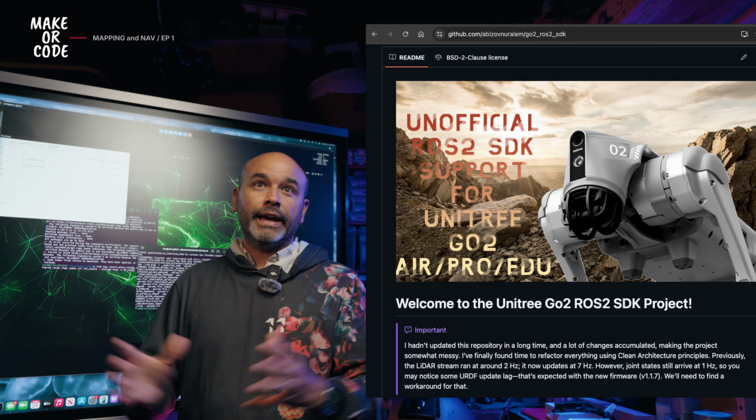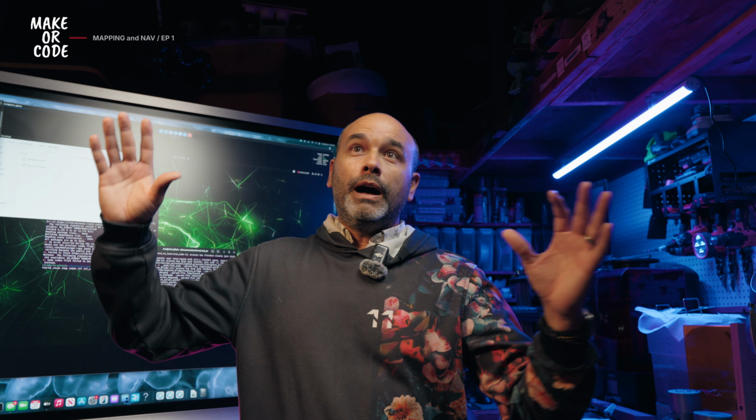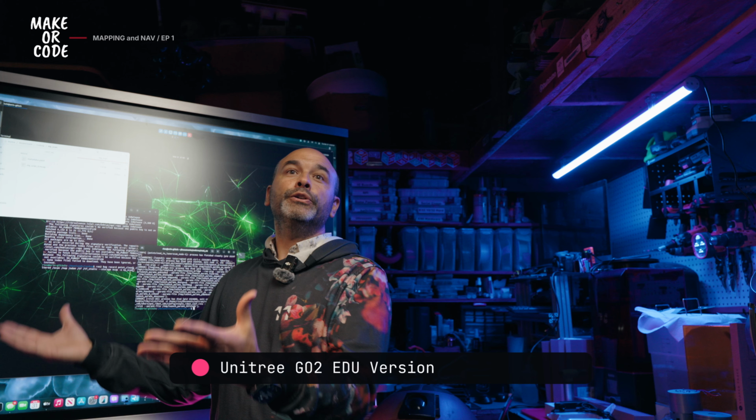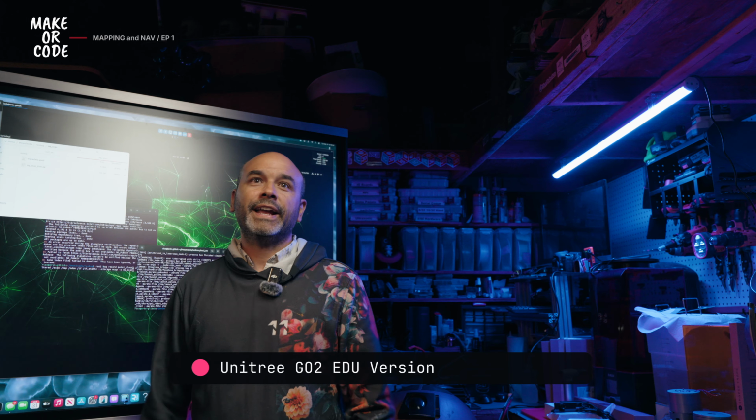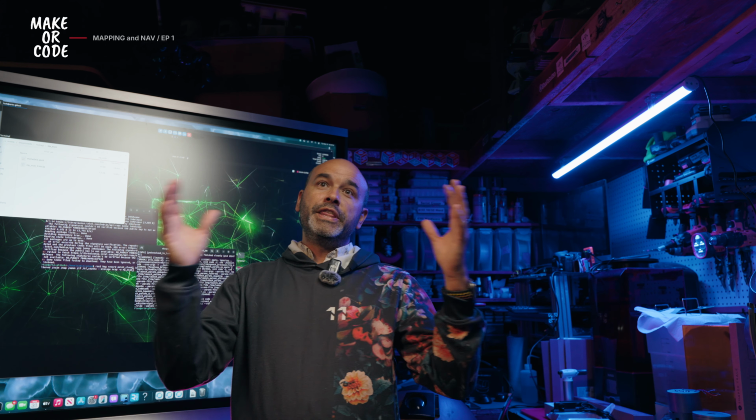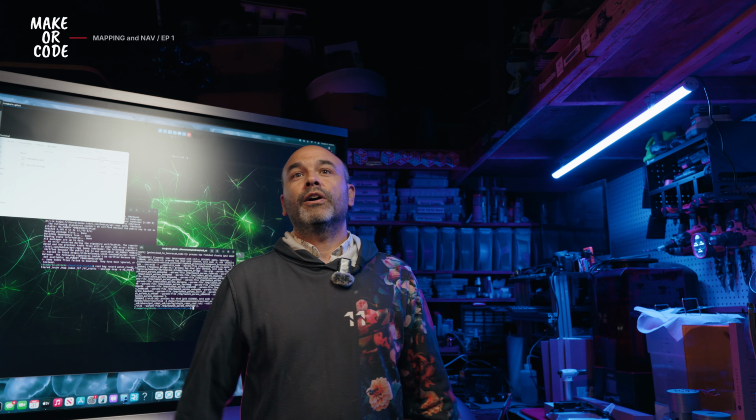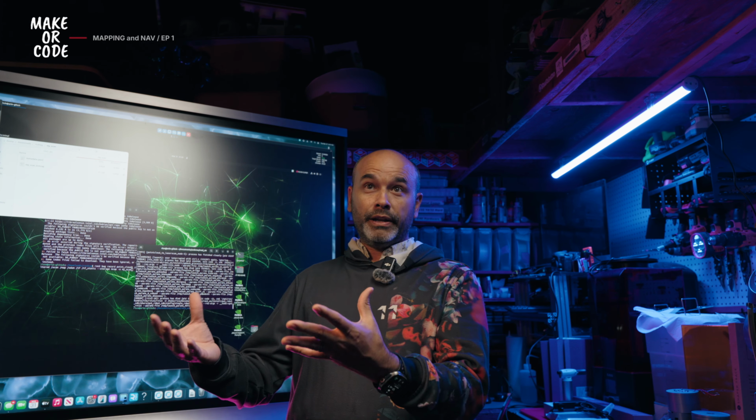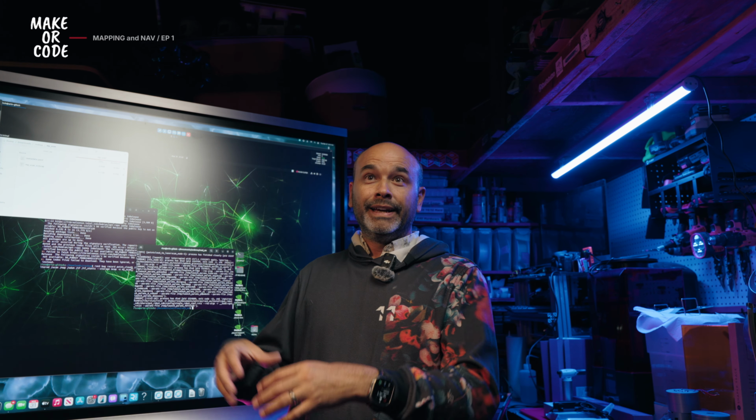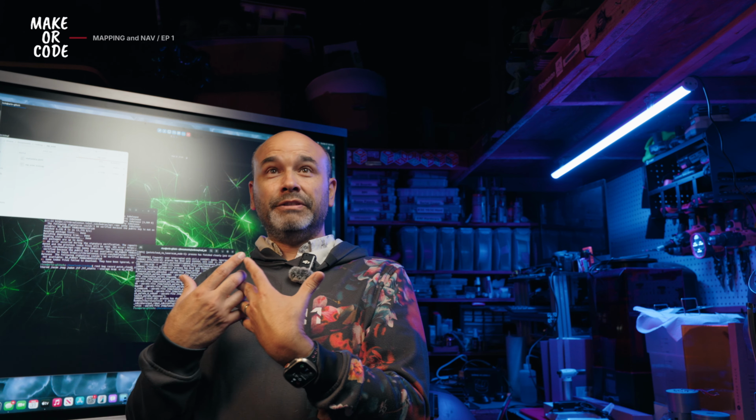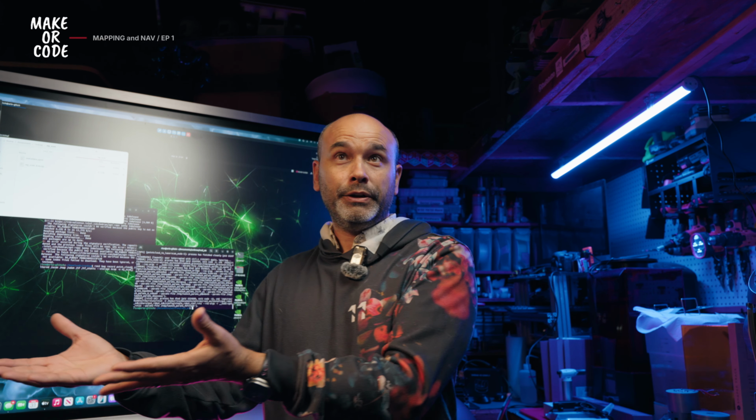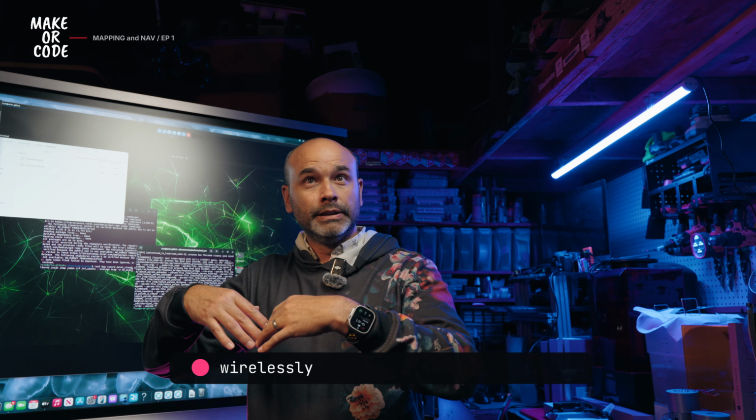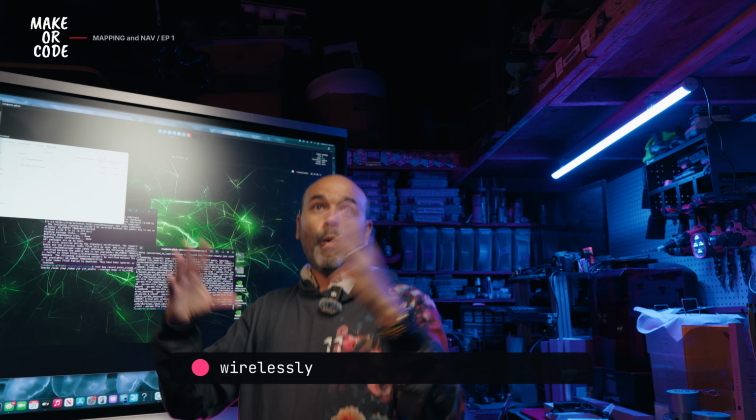So I have found through the different channels for Unitree Go2, the unofficial ROS2 SDK. And what does that mean? Normally when you buy Unitree Go2, you need to buy the EDU version if you want to do the real hacking with this thing. This unofficial ROS2 SDK allows you to run a ROS2 environment, feeding in all the sensor data from the Unitree Go2 wirelessly. You can do it wired, a little more hacking involved, or wirelessly.